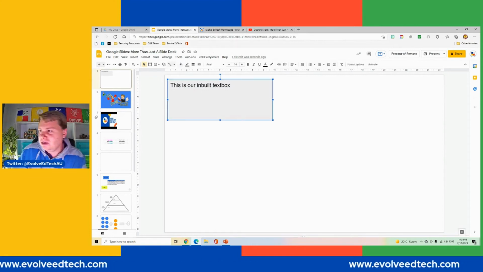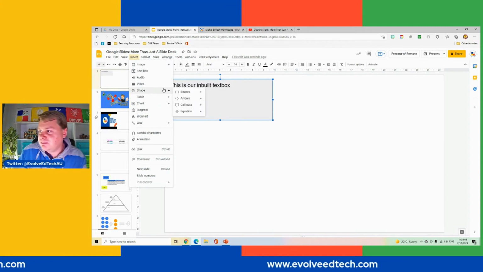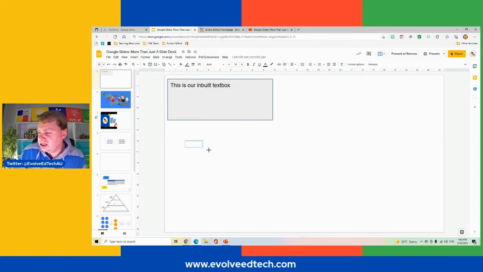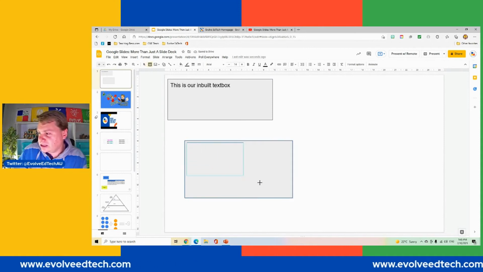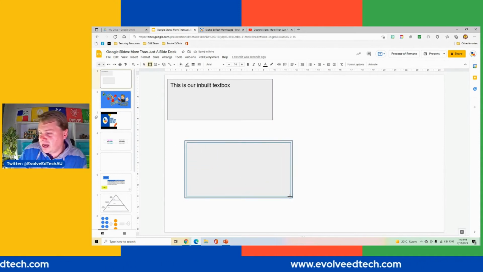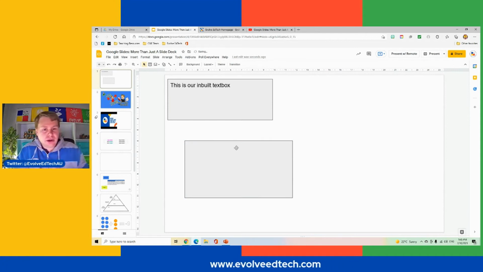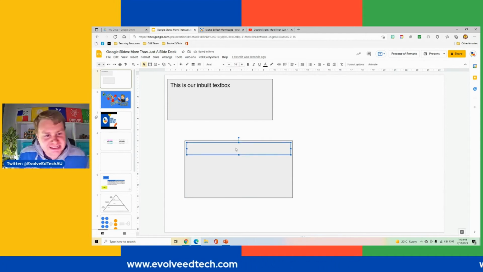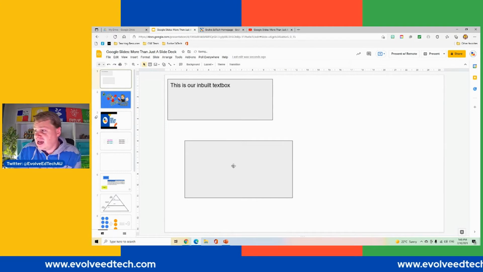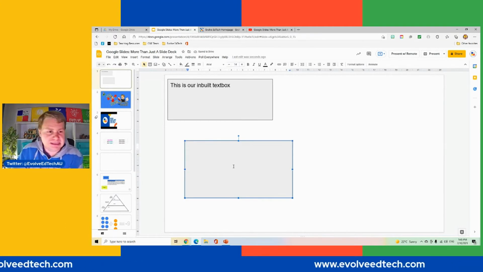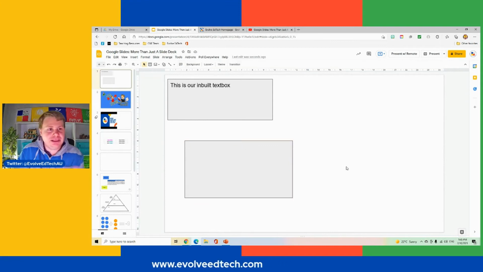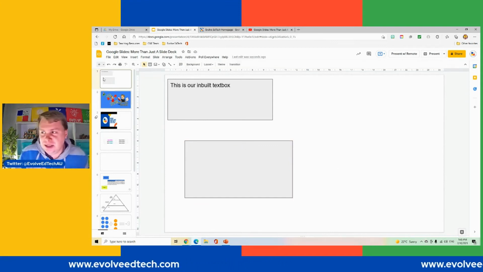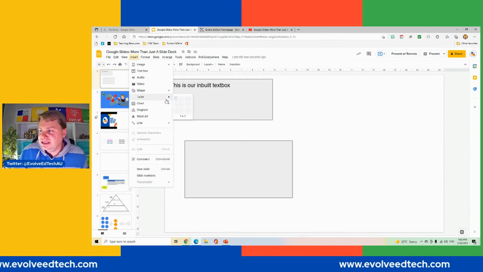So don't spend lots of time putting in a shape and then heading up here and getting a text box and putting the text box over the top of the shape. No, do not do that. It is not necessary. Our shapes have inbuilt text boxes. So don't waste the time putting a text box over a shape. We do not need to do that.